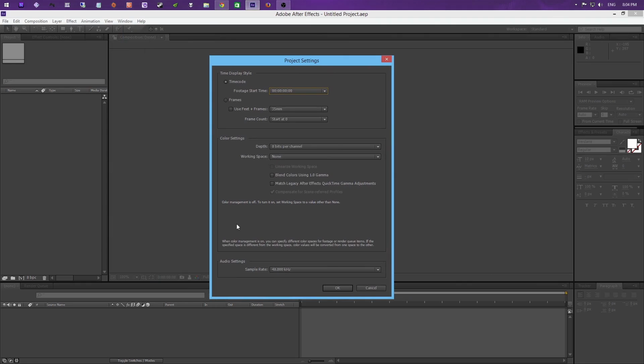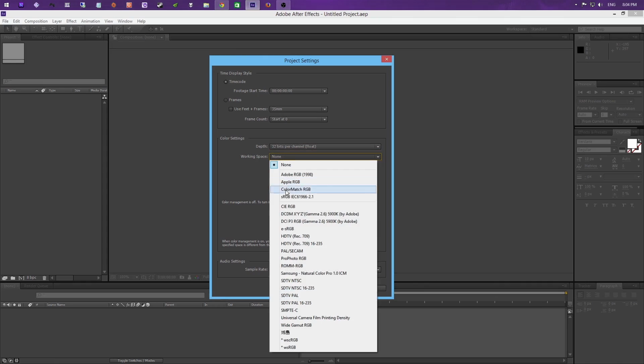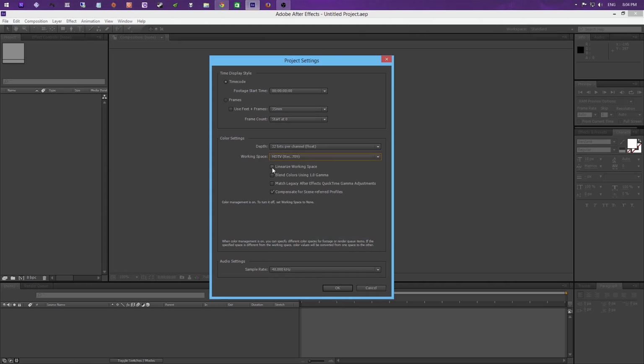This is where the magic happens. Go to color settings, go here and select either 16 bits or 32 bits. Obviously 32 bits is higher quality. Go to the working space, scroll down and find HDTV Rec. 709, and select it. Go to the first box, click it, Linearize Working Space.